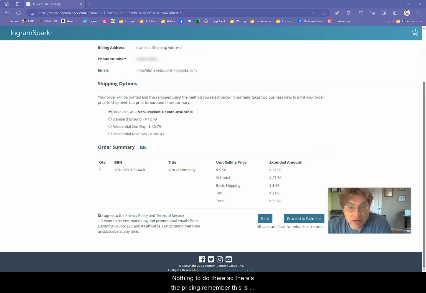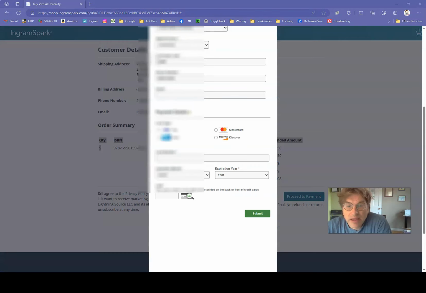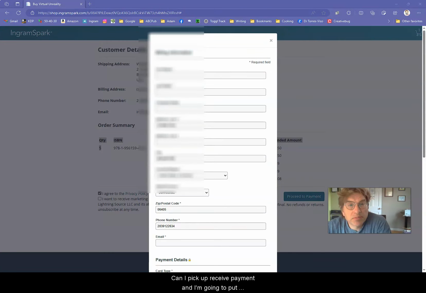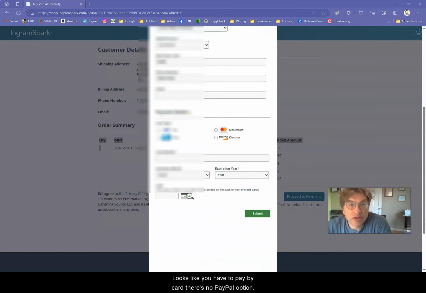So there's the pricing. Remember, this is for 5 books at $5.50 each. So that is just the retail price plus shipping and tax. The tax might be because I live in the great state of Connecticut. I cannot adjust the quantity here, but I can go back and do it. And I click that proceed to payment, and now I'm going to put in my billing information. It looks like you have to pay by card. There's no PayPal option.